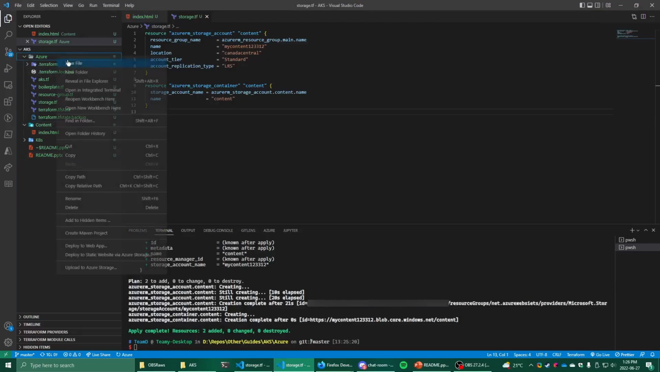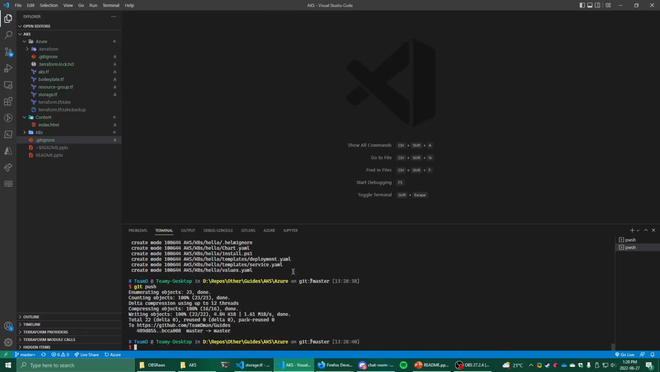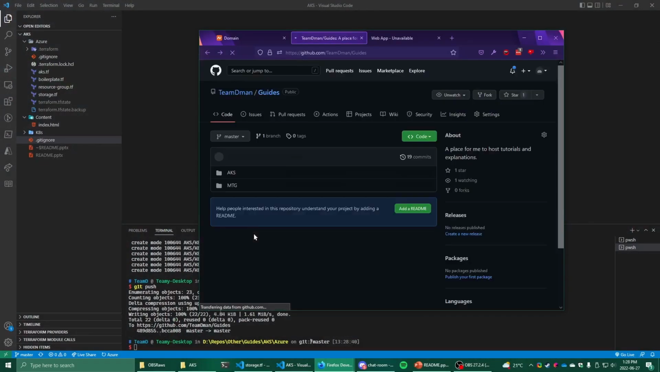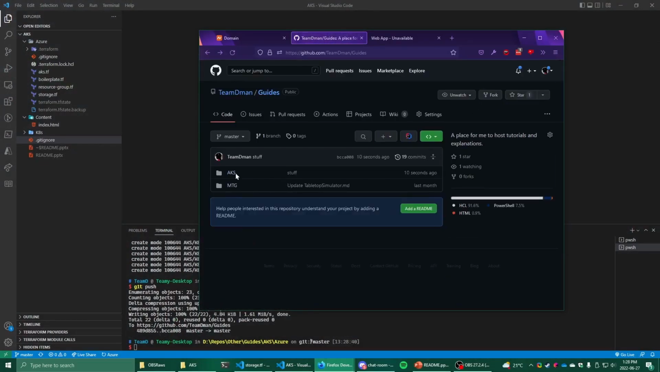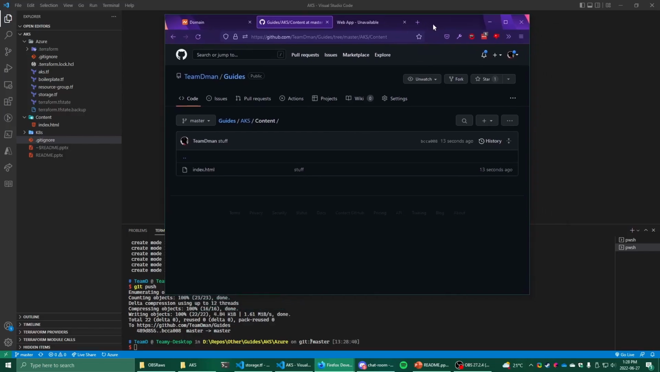So let's create a git ignore. Of course, we'll not include our state files because those are sensitive. If we look in GitHub now, we should see our content folder. So now we can set up an action to update this into the storage account.